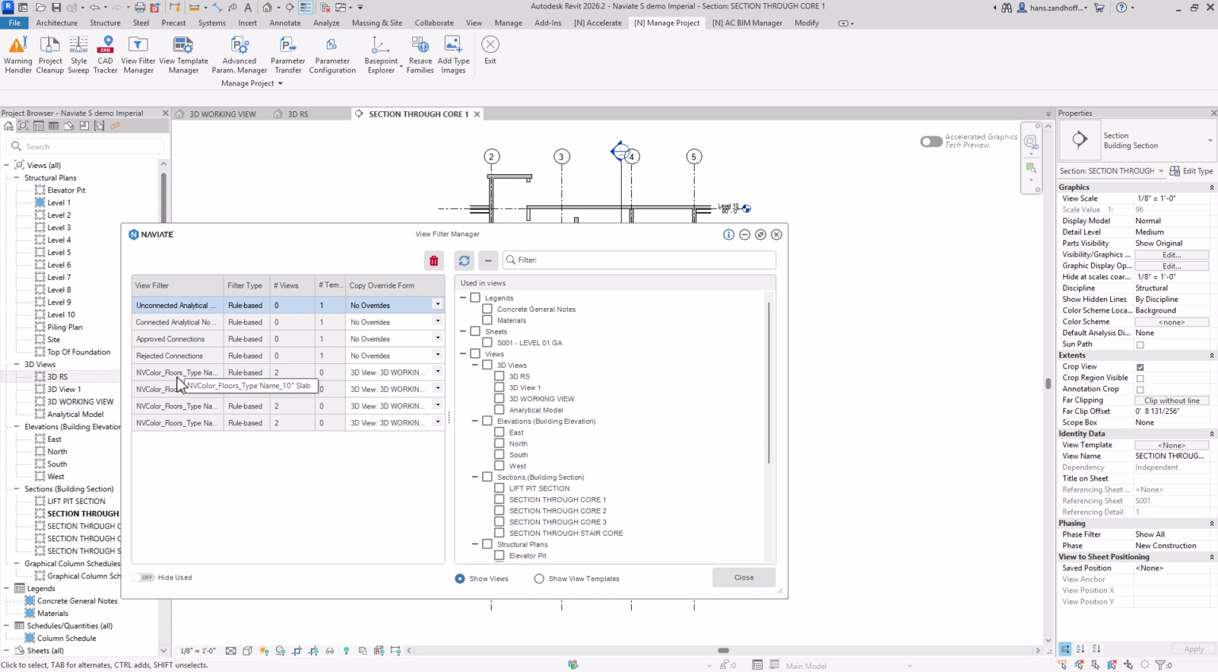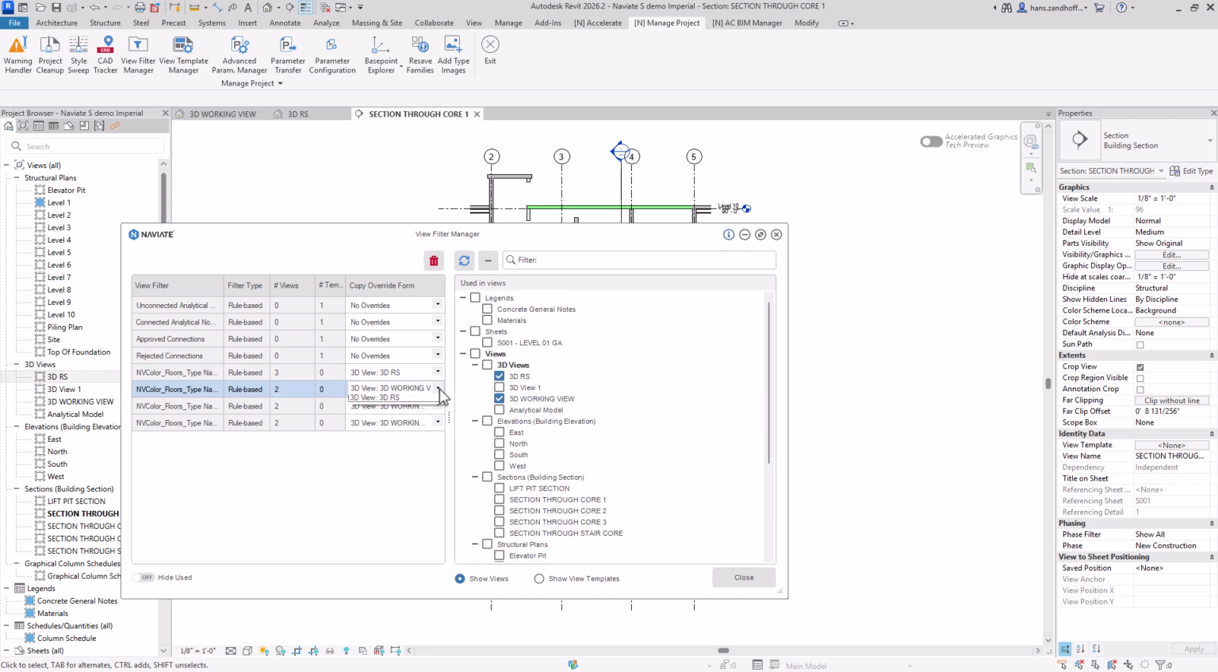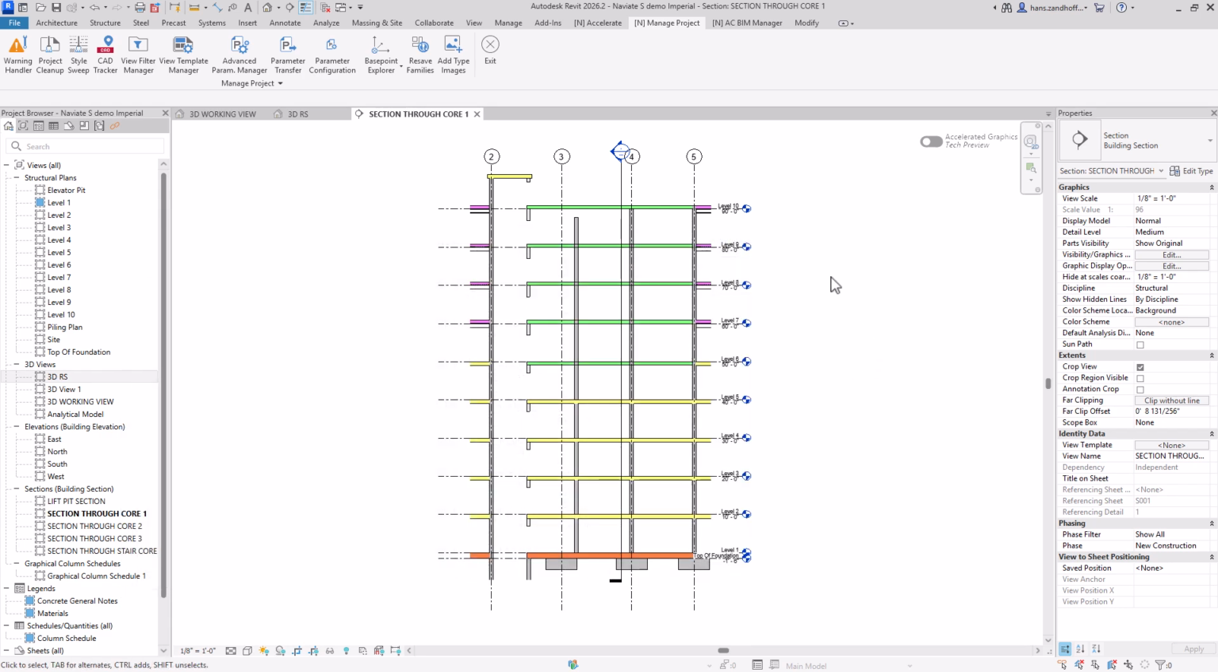Then I can select my filter and the 3D view I want to copy the filter overrides from, and the view I want to add it to. So I'm going to do that for all of my filters. And now I've copied the overrides from my RS view to my section.